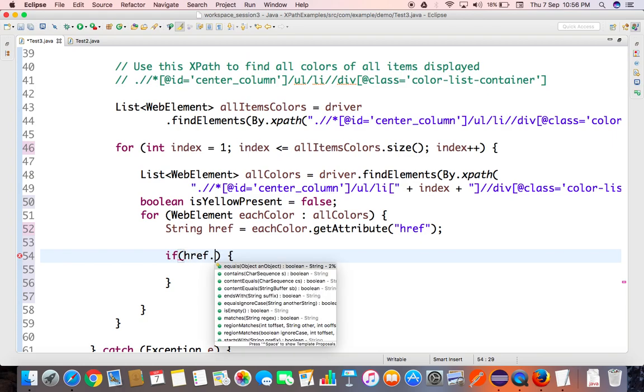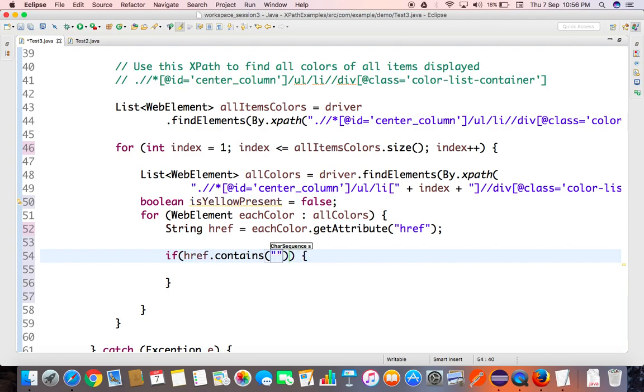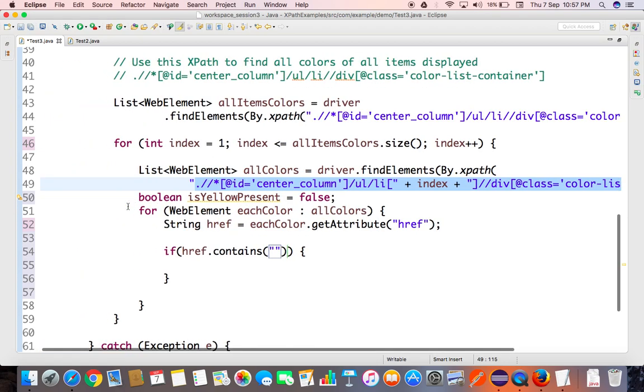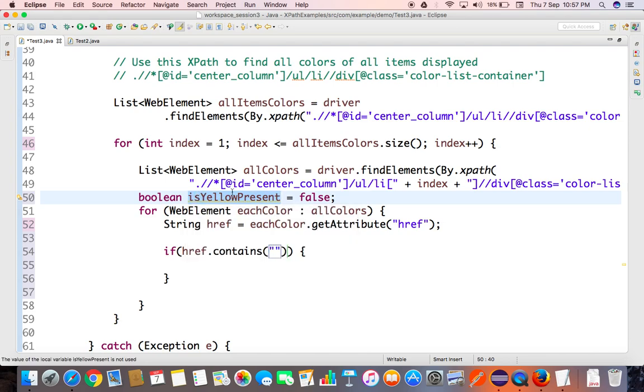if href dot contains. Why did you mention that boolean is yellow present equal to false? Okay, I am assuming that this XPath is going to give me one of the items, all 4 colors or all 3 colors. This index can be 1, 2 or 3. Based on that index value, this XPath is going to give me all the 2 or 3 colors of the single item. By default let's assume that none of the colors is yellow. Then I'll check all the 4 colors or all the 3 colors at any point of time. If I find that this color href is containing yellow, that means is yellow present is going to be true. So by default I am taking that yellow color is not present in all the 4 colors or all the 3 colors of the item, and I am going to check the href value of these colors.